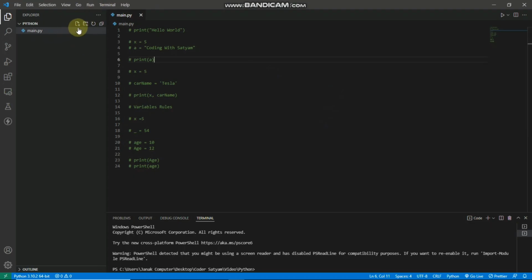First of all, I'm going to create a new file. I'm going to call this file datatype.py.